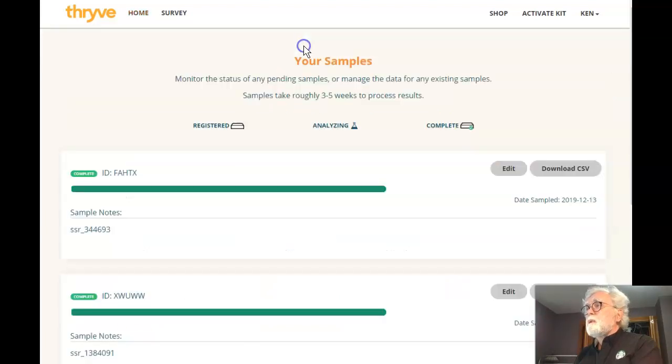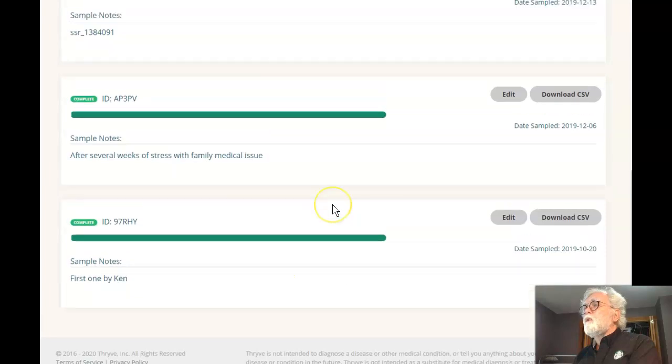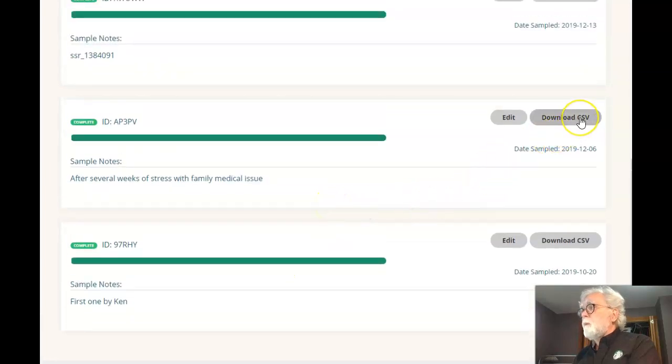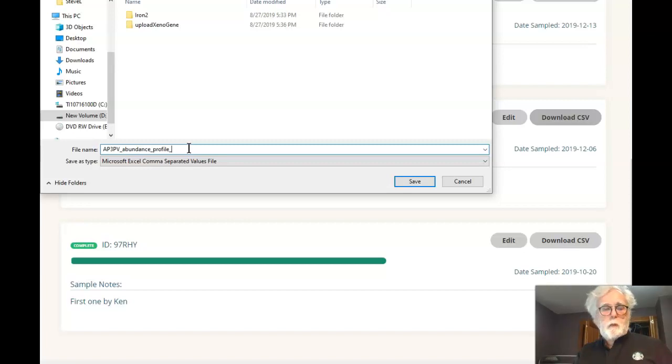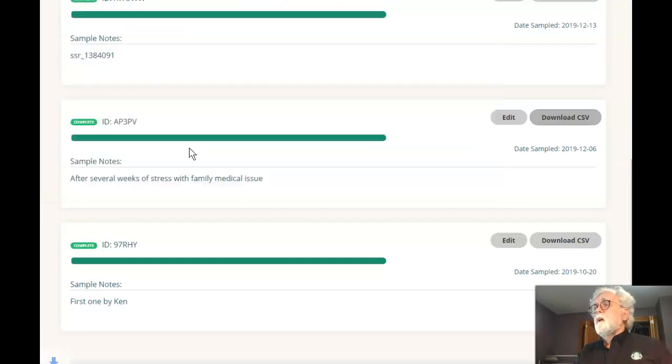We simply go up to get status, go down and identify the sample you want to do and do a download. For example, I'll take this one. I click download. It asks you where to do it. You may want to add additional information, like for example, the sample date for it was December 6th, 2019. That now saves it to your computer system. And that's it for this site.